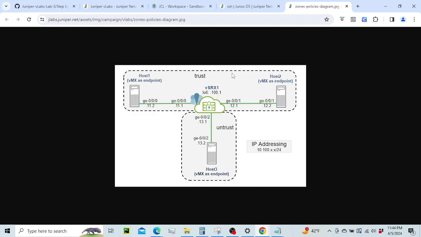We have 2 hosts in the trust zone and then 1 in untrust. What we're going to do specifically in this lab is perform some connectivity tests between host 1 and host 3. Host 1 is in the trust zone, host 3 is in the untrust zone.